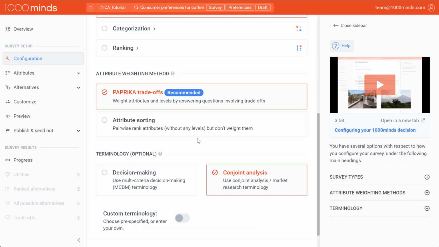Based on the responses, 1000 Minds will calculate the relative importances of the attributes and levels we specified, and if you provided any alternatives, it will use these values to rank our alternatives from highest to lowest.